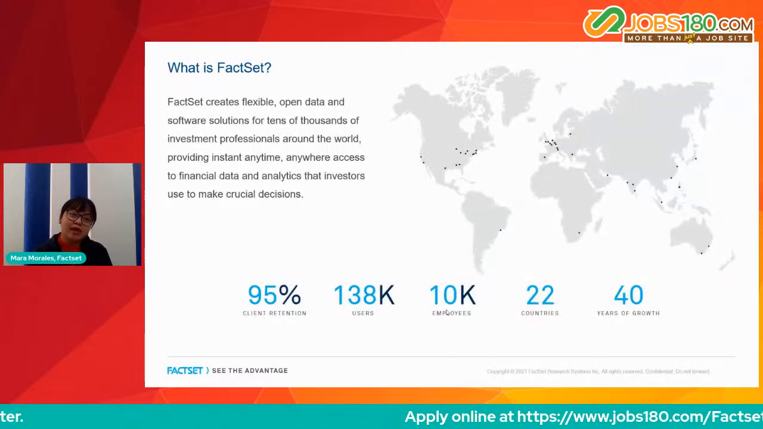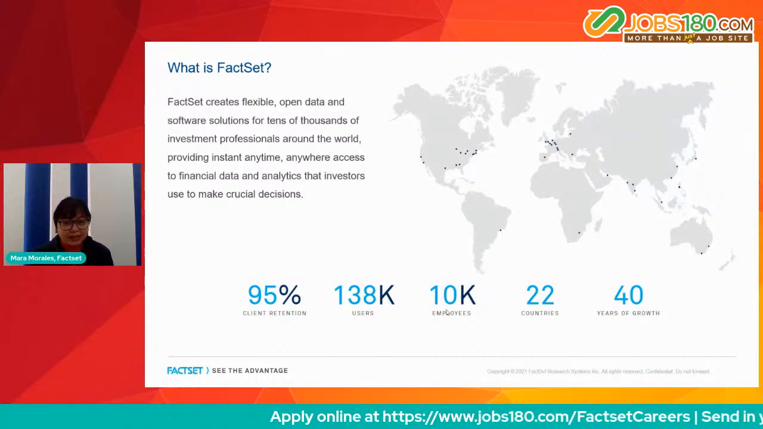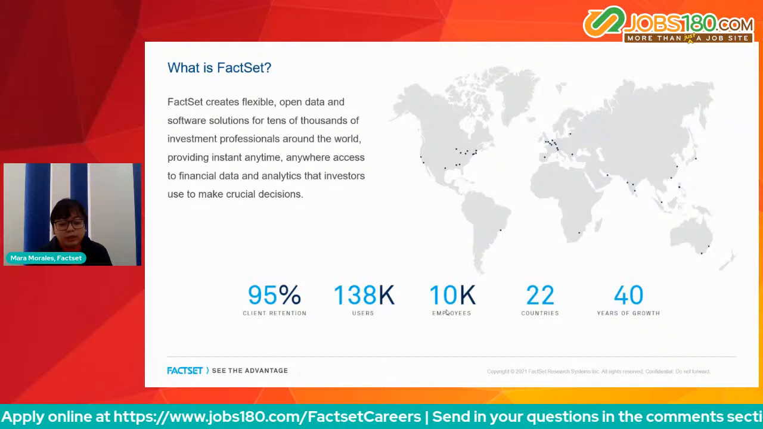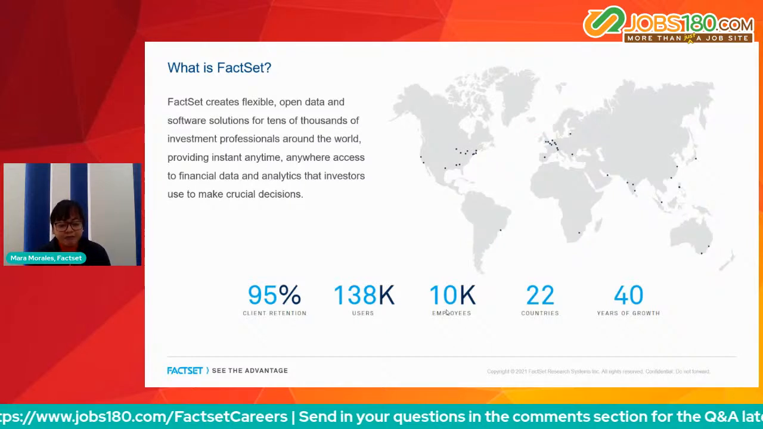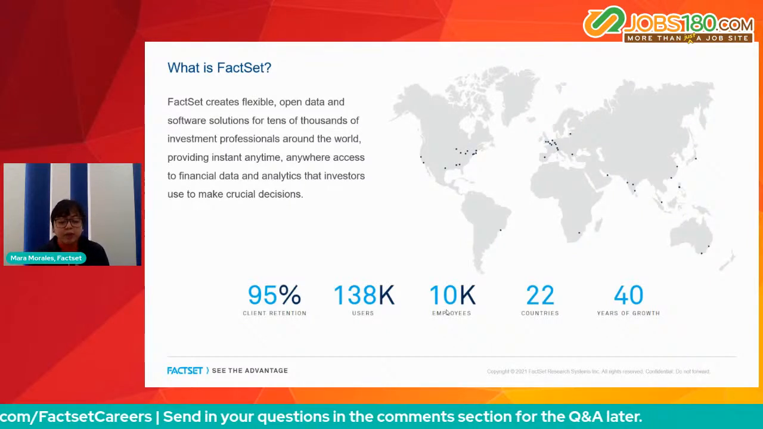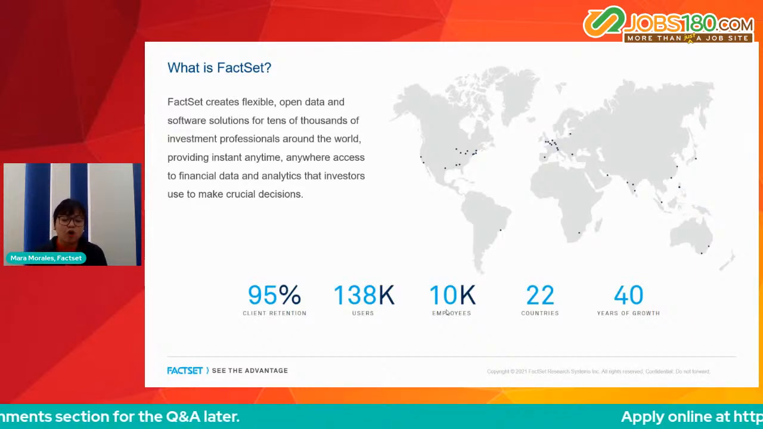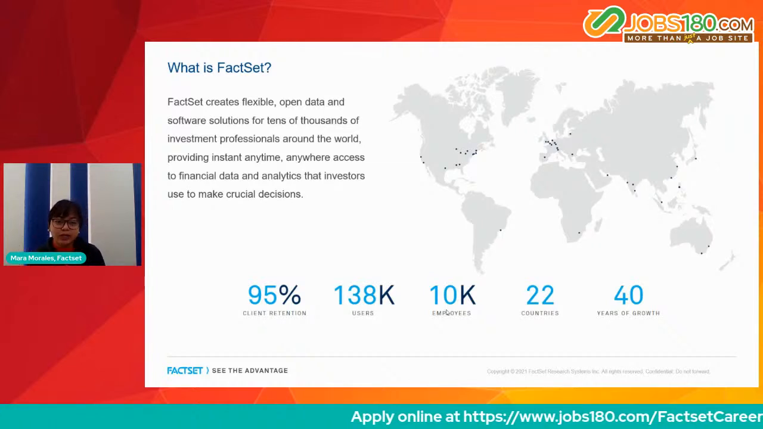But before we proceed with that, I want to let you know what FactSet is, or who we are. What we do is basically we collect data, we have analytics, and we help investment professionals make the best investment decisions. We have 45 offices across 20 countries, and we have 10,000 employees or more to date.